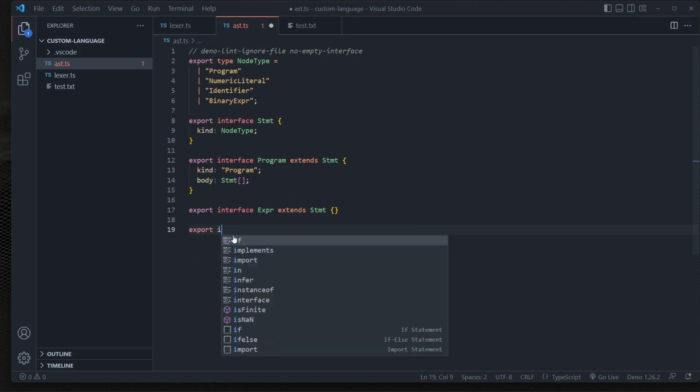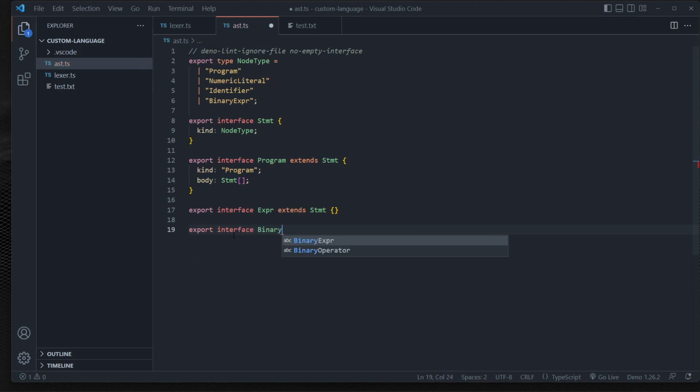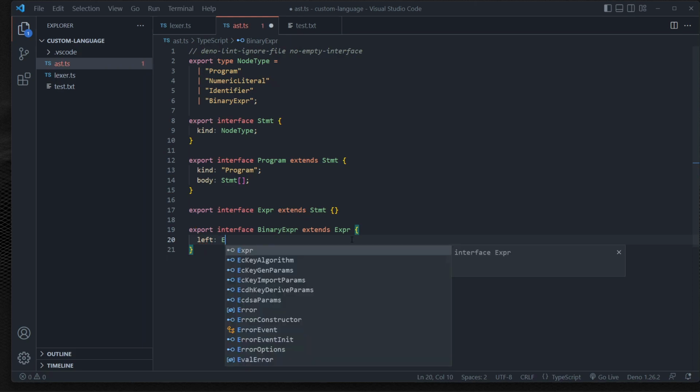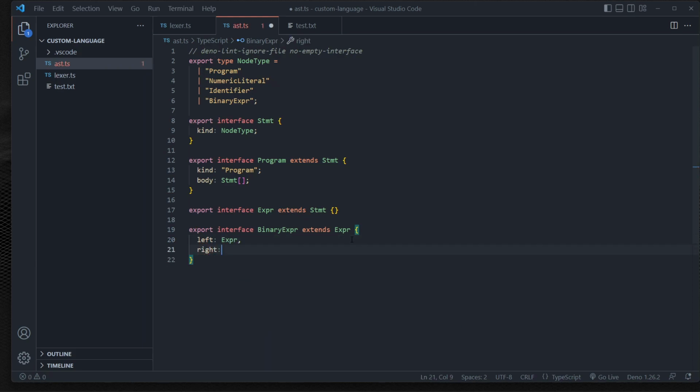So let's just export an interface of binary expression that extends expression like so. A binary expression is a unique thing because it contains recursive data types. For example, we can see that a program is somewhat recursive in nature as well. A program is a statement. However, it contains arrays of statements. A binary expression is an expression, and it contains a left-hand side of expression, a right-hand side of expression, and an operator, which is just a string in our case.